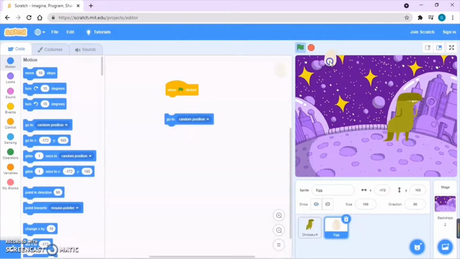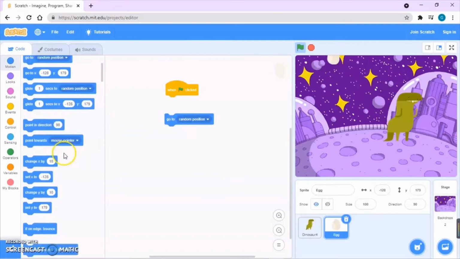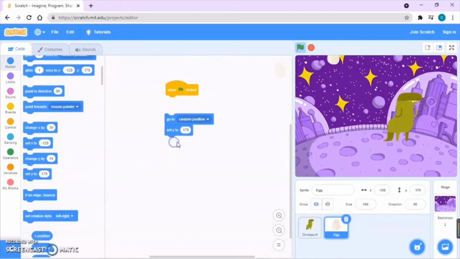So we want it to fall from the top to the bottom, which means we have to set Y to a certain height. Look at the Y right now. We can move our egg in different directions, and then the Y will change accordingly. Right now the Y is 184, so we can set our Y at this height, 184. And then we'll change Y by negative 10 so that it falls downward.